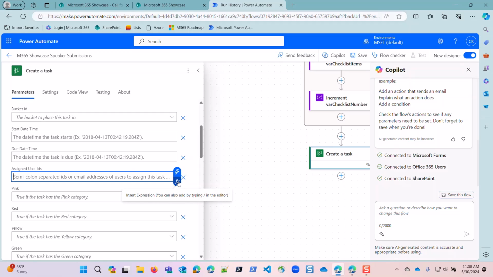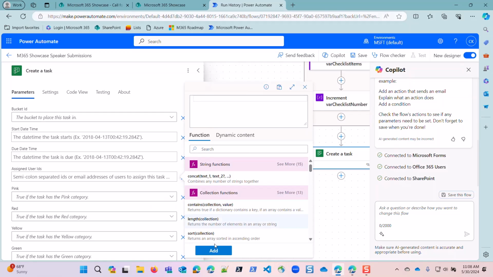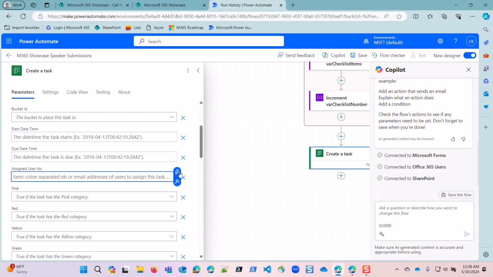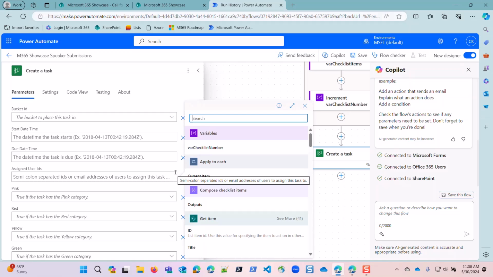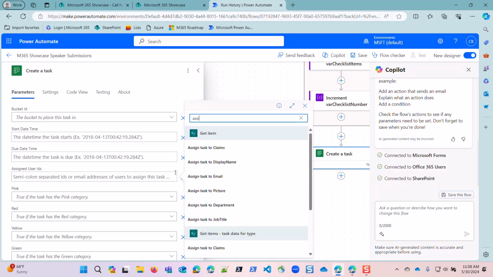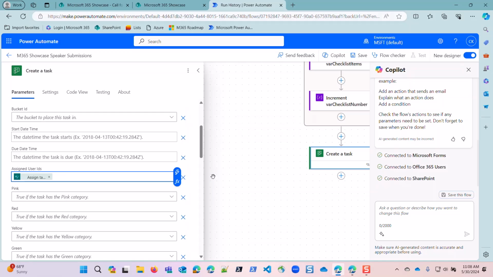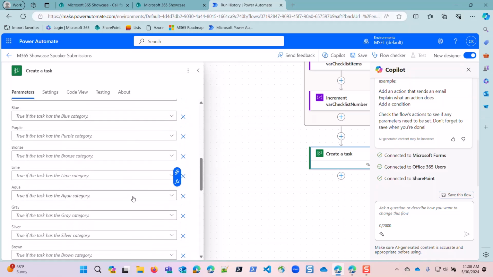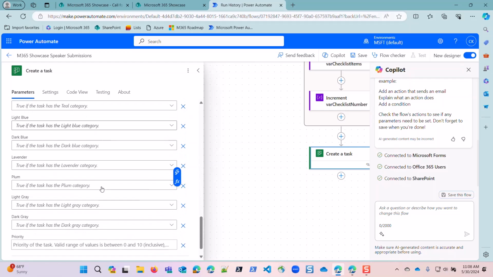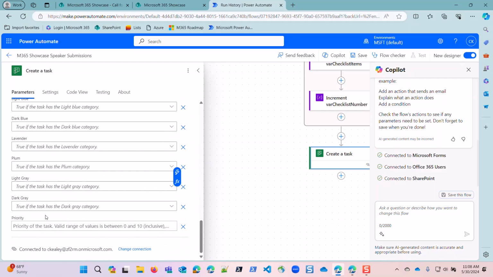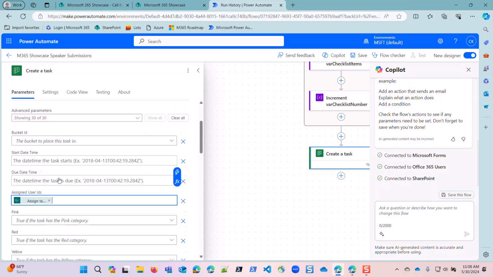We can set the assign to, and we're going to get that from dynamic content. And I'm going to search for assign to. So we've got the get item, and we want assign task to email. All right. So that is that. Now it's got all these things to set the priority, set labels, but we can't add checklist items here yet. So that's still a separate action.